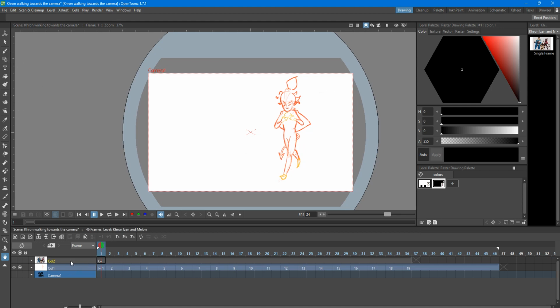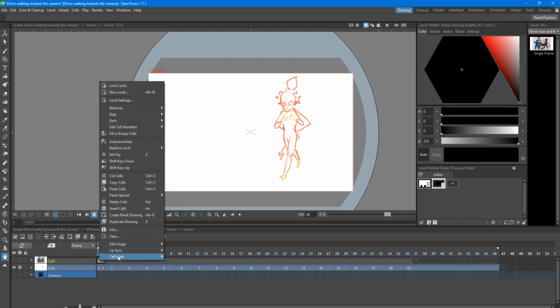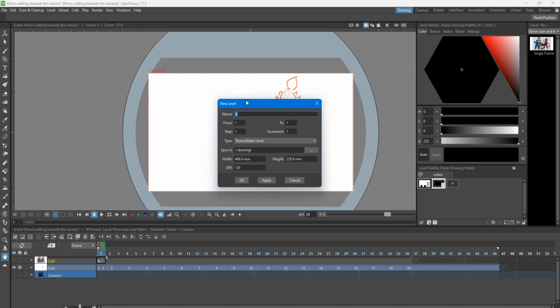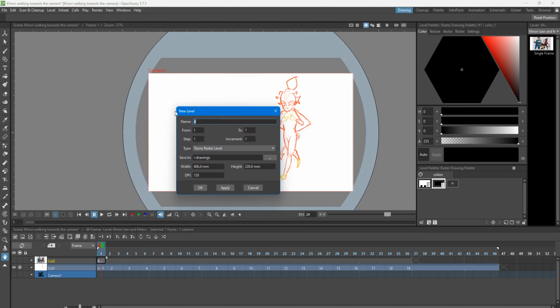Alright, so before that, we're going to want to make a new vector layer. So click on our current level, and then click just about anywhere here. Then right click. This should bring this menu out, right? We're going to be selecting new level. Alternatively, you can also use Alt plus N on your keyboard if you're using Windows. If you're using Mac, I'm sorry, I don't know. So click on new level, and then this should bring out this pop-out window, right? The new level pop-out window.